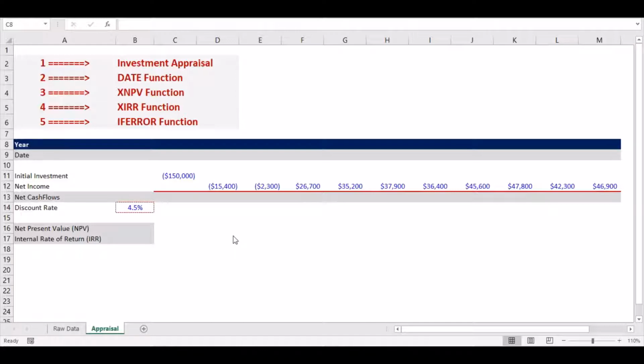Today we will discuss four very important functions of Excel: DATE, XNPV, XIRR, and the IFERROR function. We will use these functions in our investment appraisal process. So let's start by entering the years.